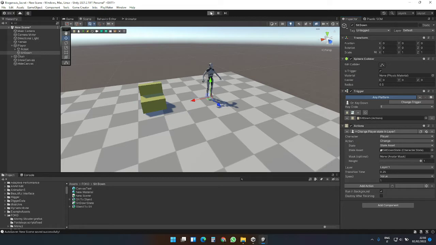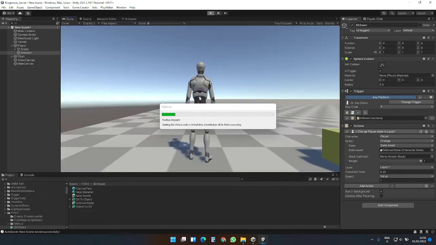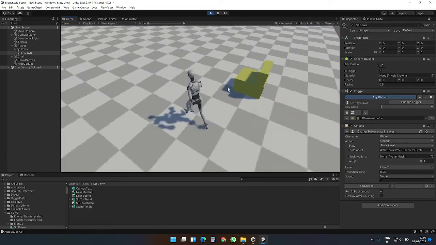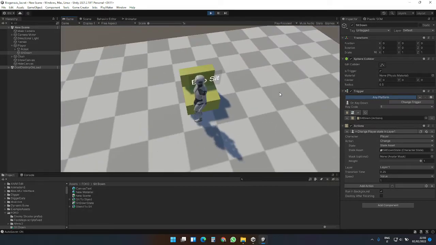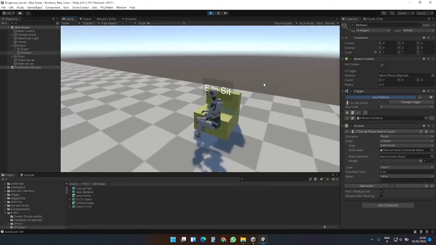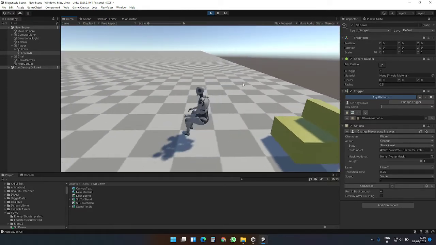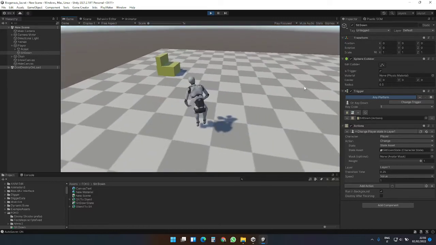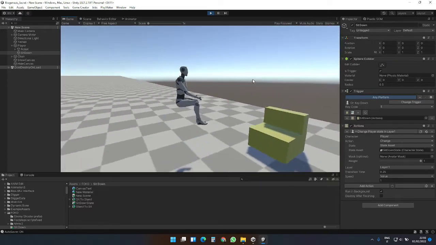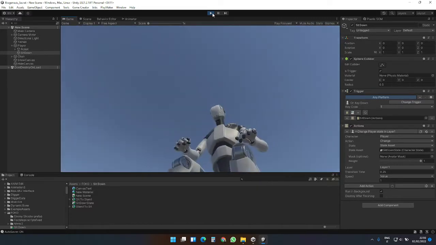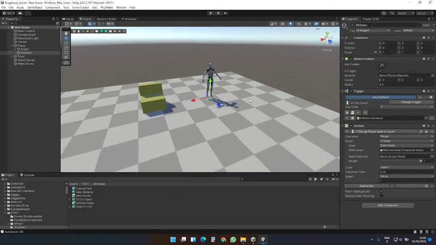Let's see if that thing is working. We're doing a test. I go over here and I press the E key, and as we can see, we sit down. But the problem is that we can go around and we cannot go back to the normal state. Oh, we have a couple of problems.